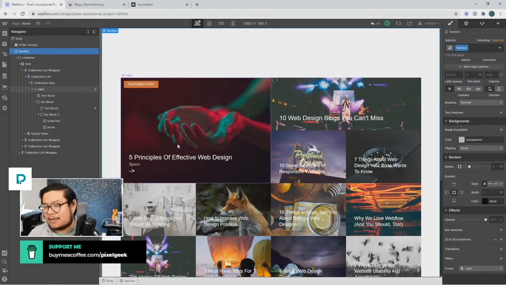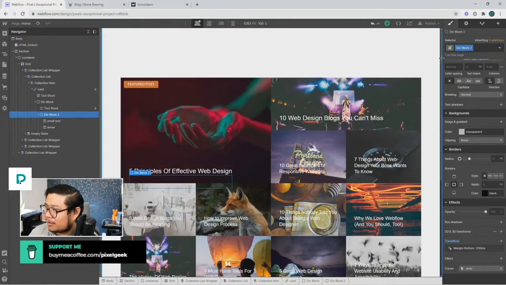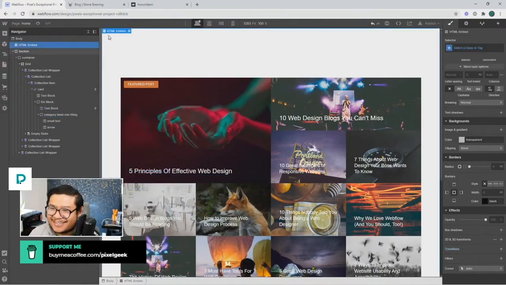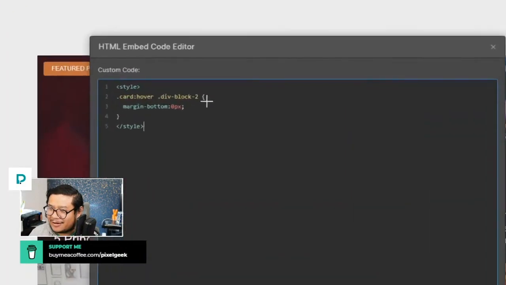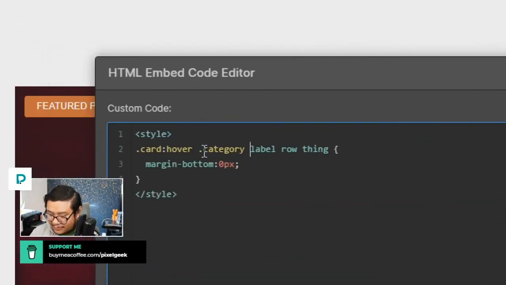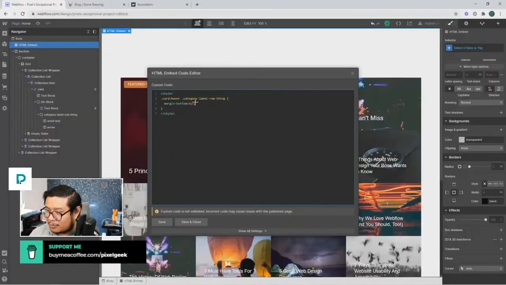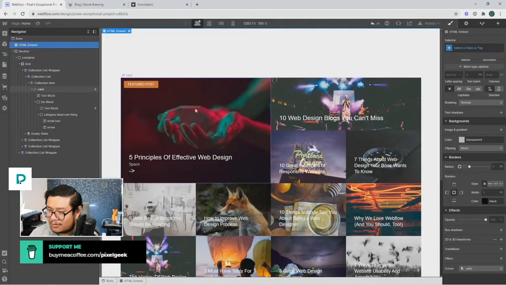Okay. So I have arrow. Hold on, let me rename this. This is bugging me. This shouldn't be div block 2. This should be like category label row thing. Oh, that's a better name for it. Let me change this. Cool. Still works. Good to go.